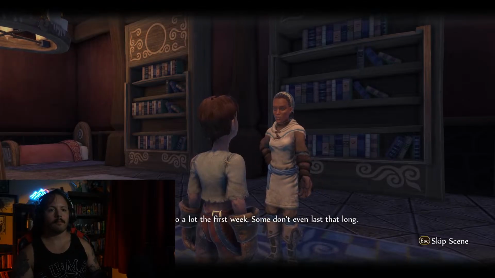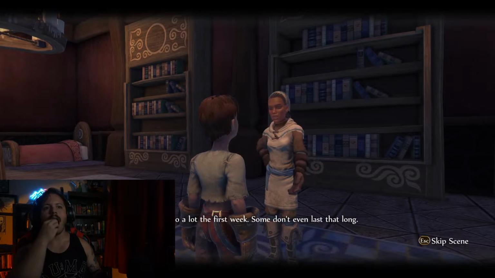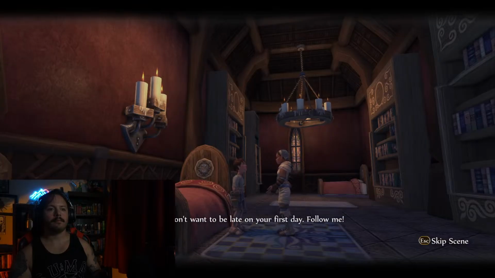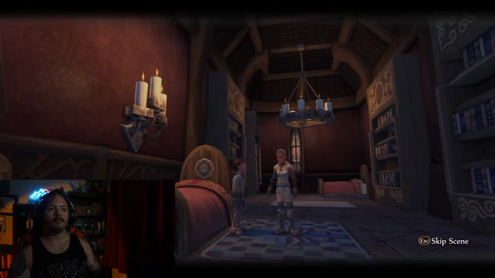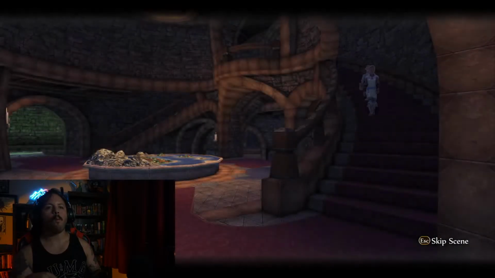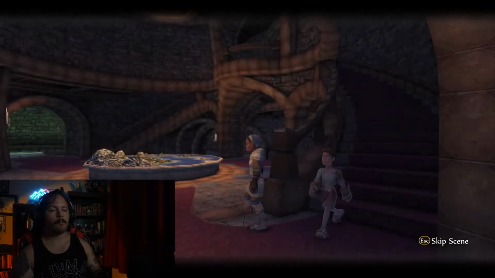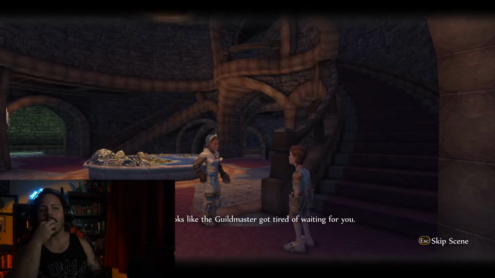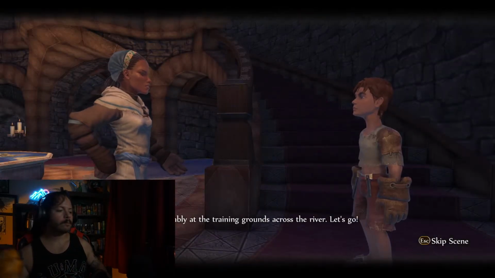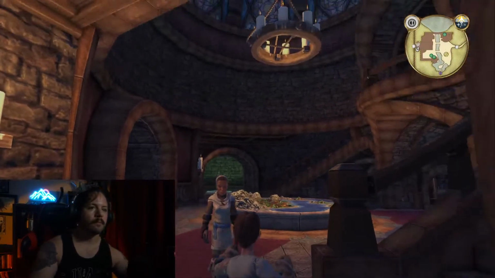Happens to a lot the first week. Some don't even last that long. You won't either if you don't get moving. The Guildmaster is waiting for us in the nap room. You don't want to be late on your first day. Follow me. Looks like the Guildmaster got tired of waiting for you. He's probably at the training grounds across the river. Let's go!